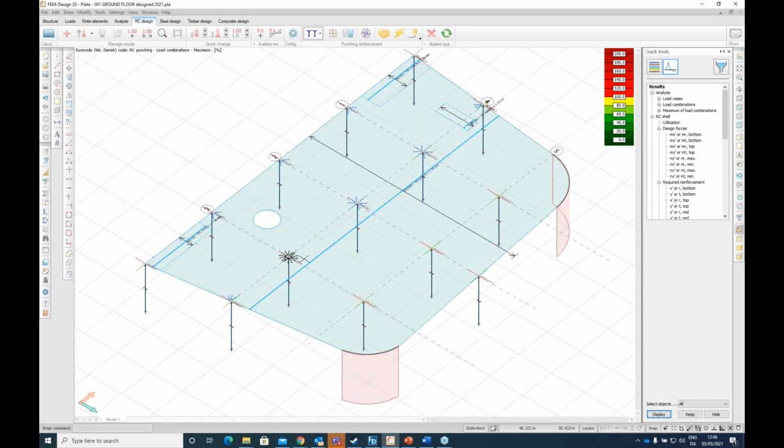This is actually what I wanted to show you today regarding plate calculation and design in FEM-Design.